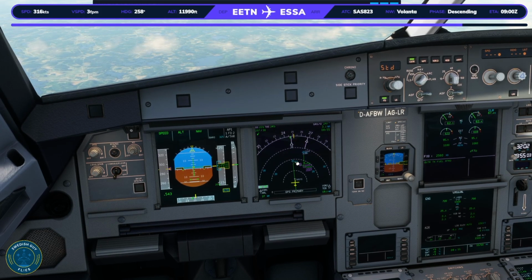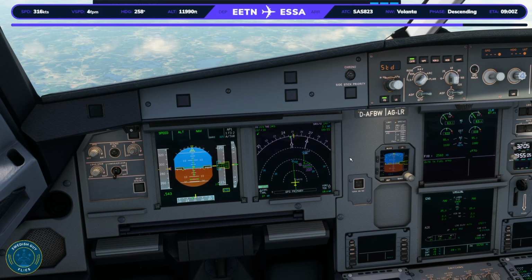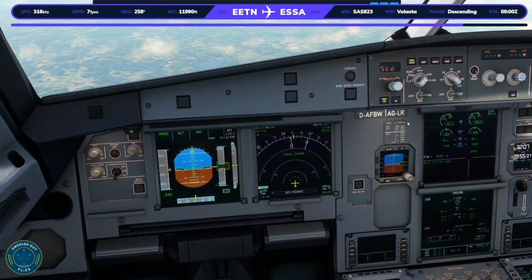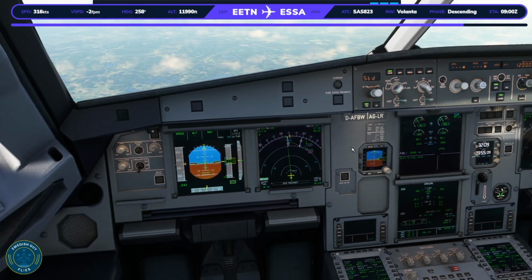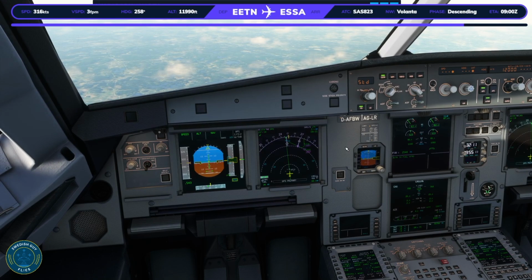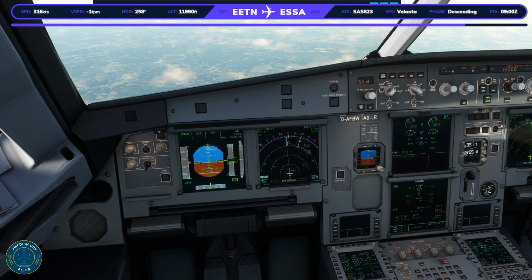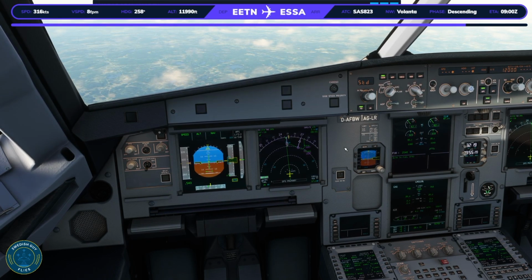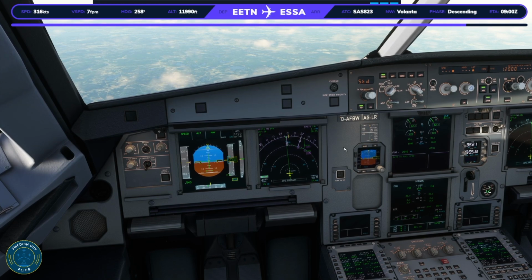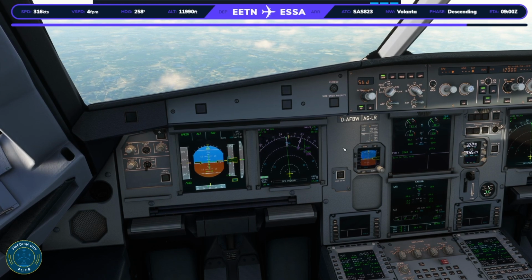Gonna do this little quirk here. Scandinavian 45 Lima, request further descent. Scandinavian 45 Lima, say requested altitude. Descend flight level 080 and QNH 1008, Scandinavian 45 Lima.